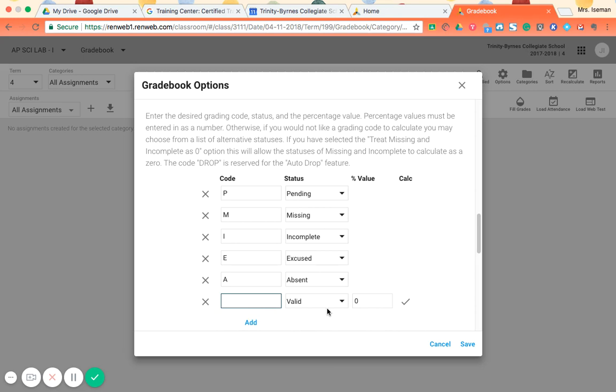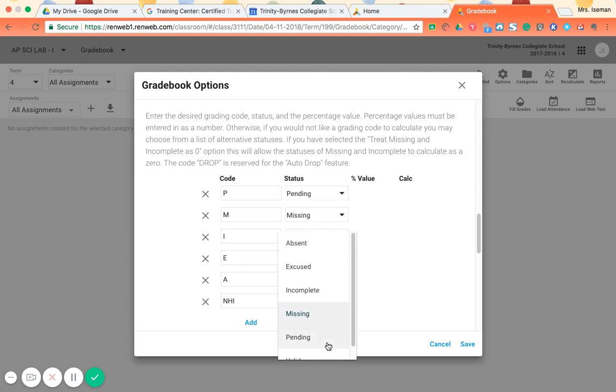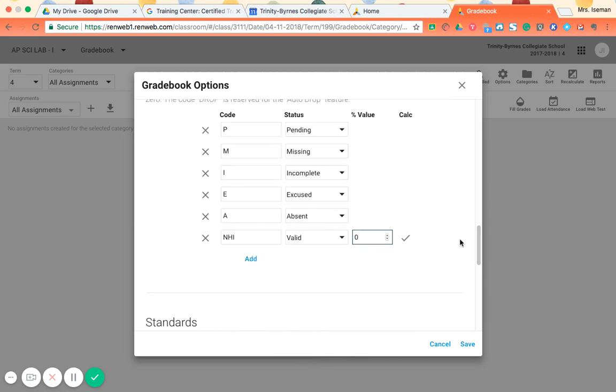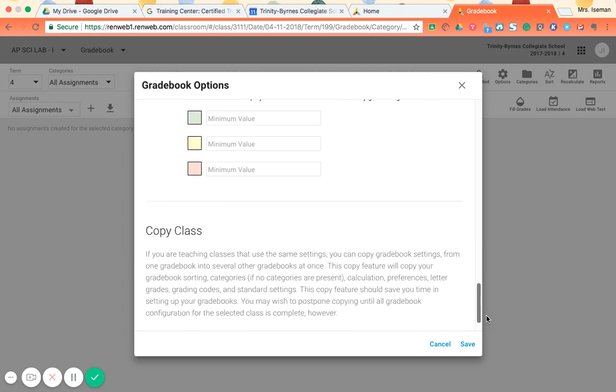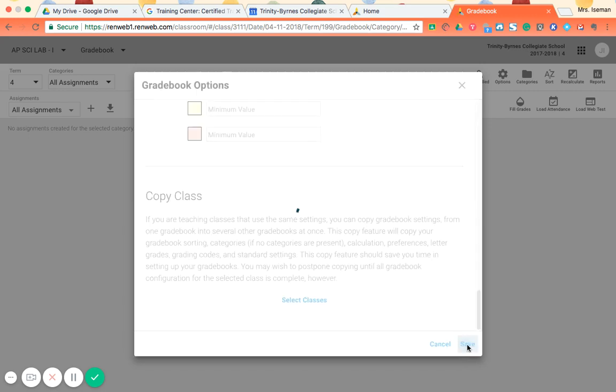Let's just say not handed in. I can add NHI, and that is missing or valid or what have you. If you want it to count as an average, it's got to be valid. And I can say not handed in is 0% and add that as a category that's calculated into their average there. If you use standard-based grading, here's where you would set all of that up. And you can also copy this over. So once you set this up, you can copy this setup over to all your classes if they're all set up the same.